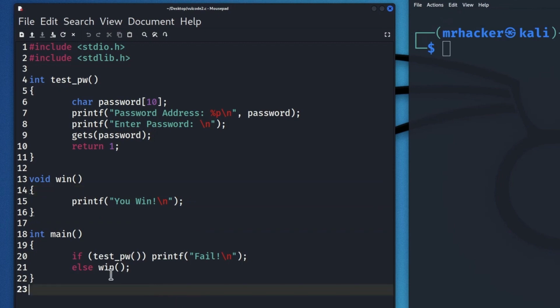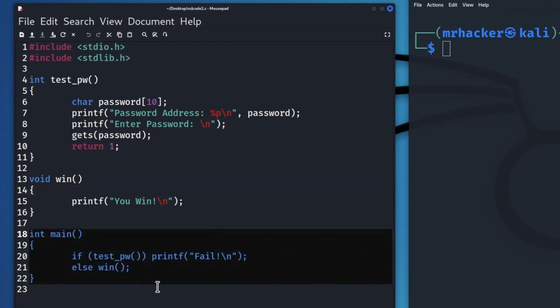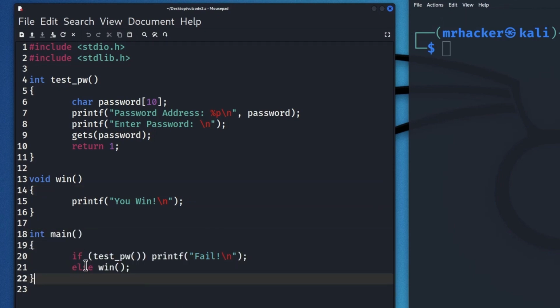So it has the main function with a simple if-else statement. It calls the test password function, which then allocates a password variable with a size of 10. It asks us to input the password, and it uses once again the vulnerable gets function to do that. So we already know that there will be a buffer overflow right here with this line, because the password is limited to 10 characters.